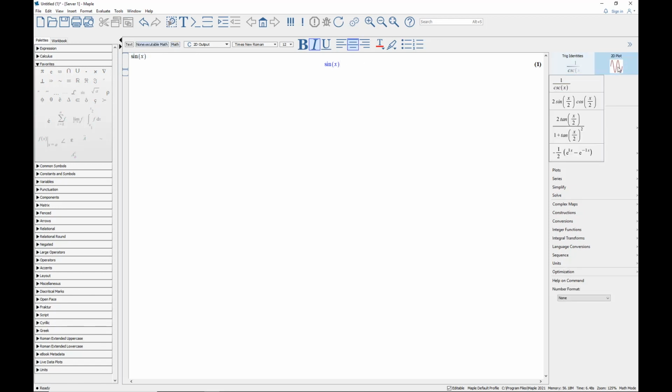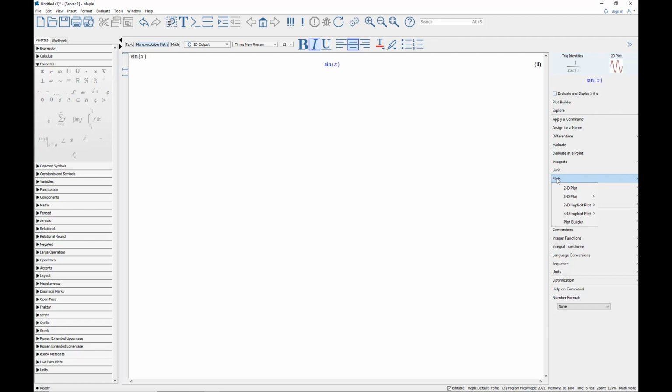You'll notice that you have a 2D graph right here. If you click this button, you'll get a graph of sine x. If you go to plots, you have these options. You can pick 2D plot, and you'll get the same graph that you got if you clicked on that button at the top of the context panel.